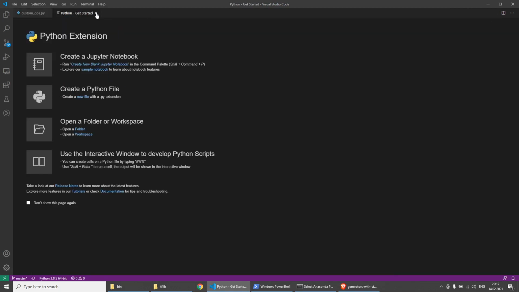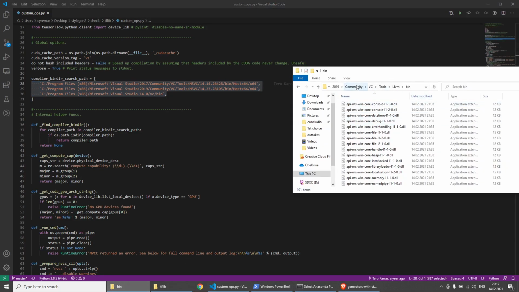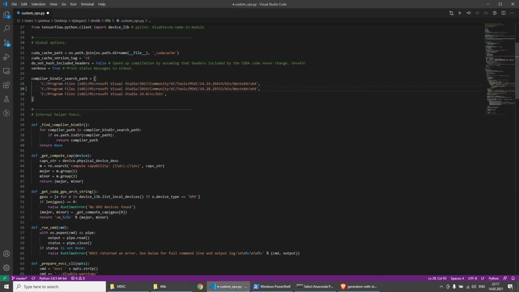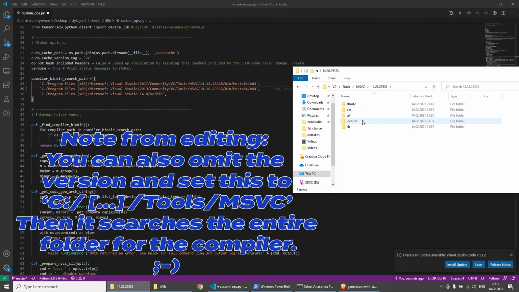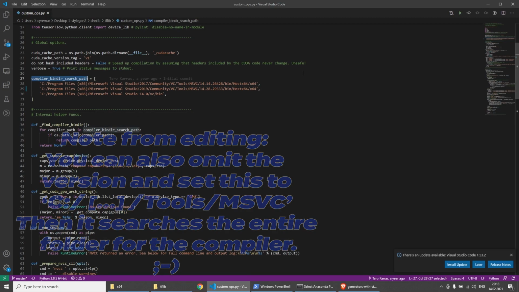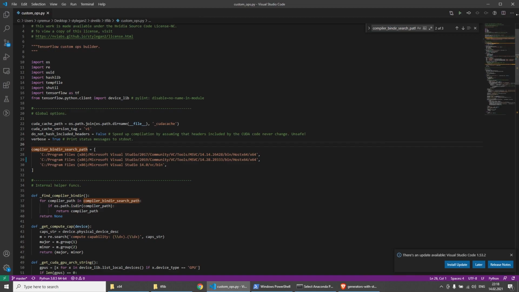And no, go away. Here we have this. And we have Community, VC, Tools, MSVC, and we have a different version number here. Wow, is that really how it has to change? That's kind of disappointing. That is bin, host. That is so weird. There's like no way that you have to do this in the code, right? Okay, let's try.